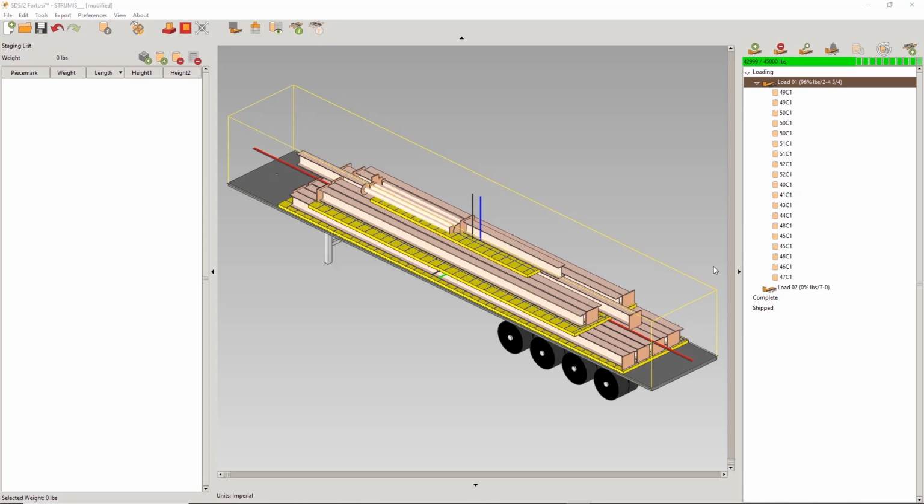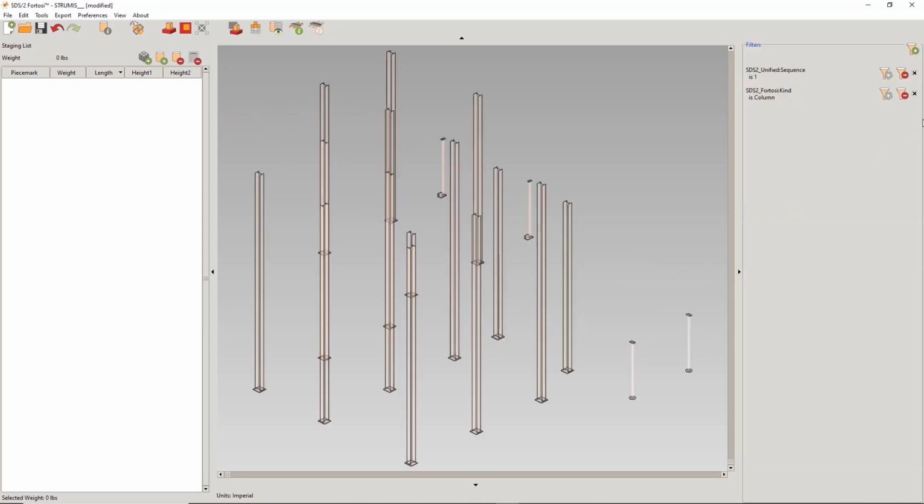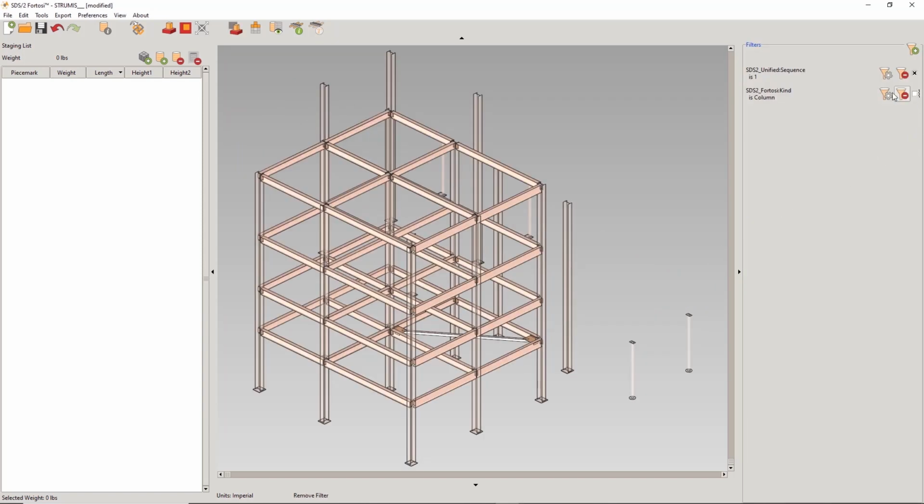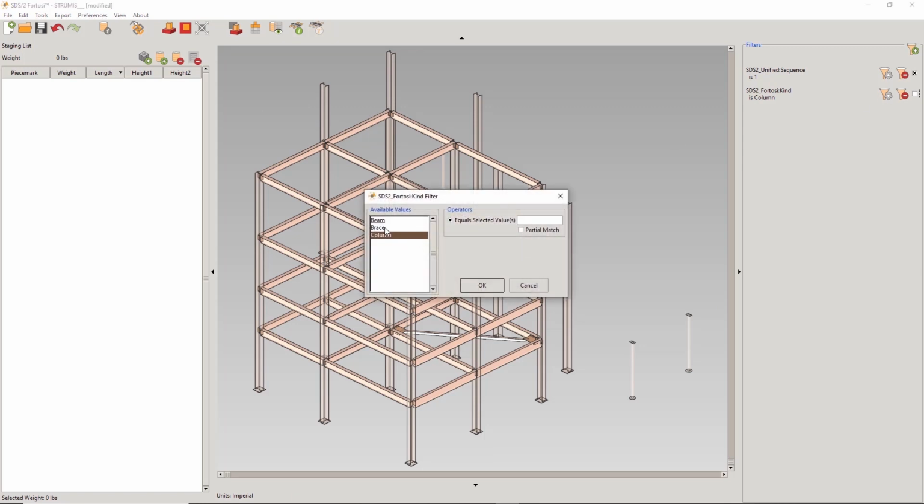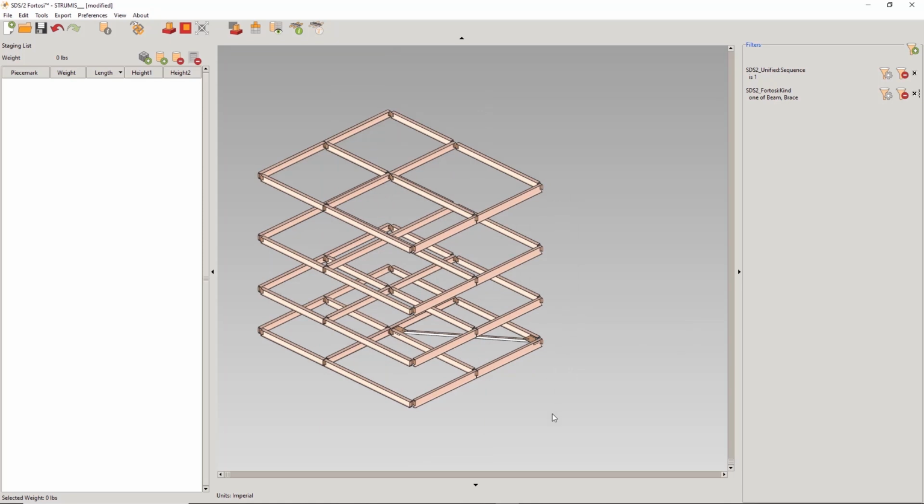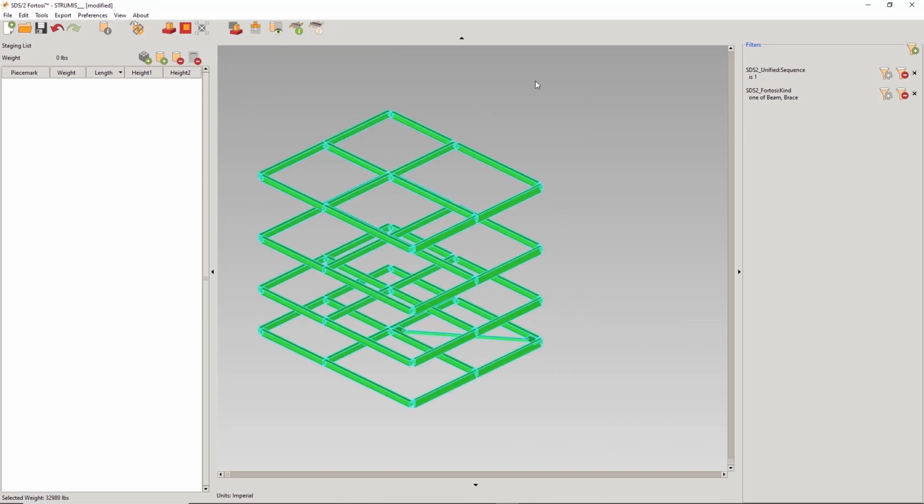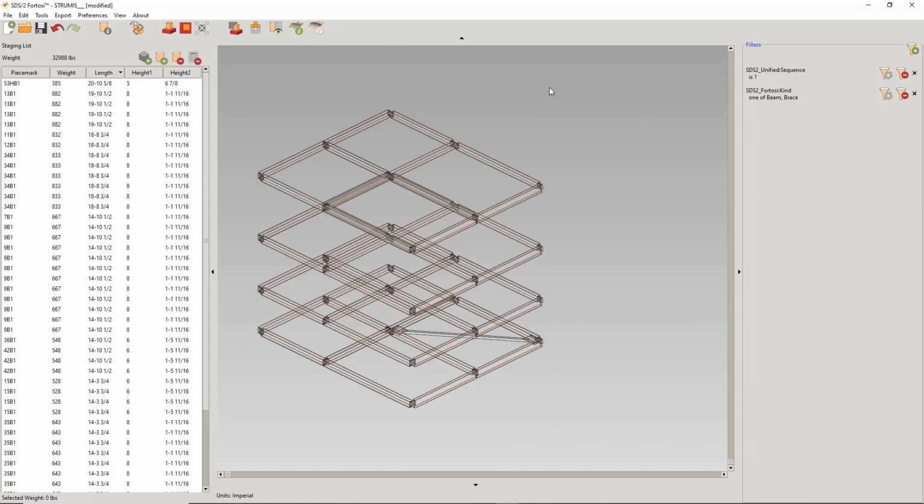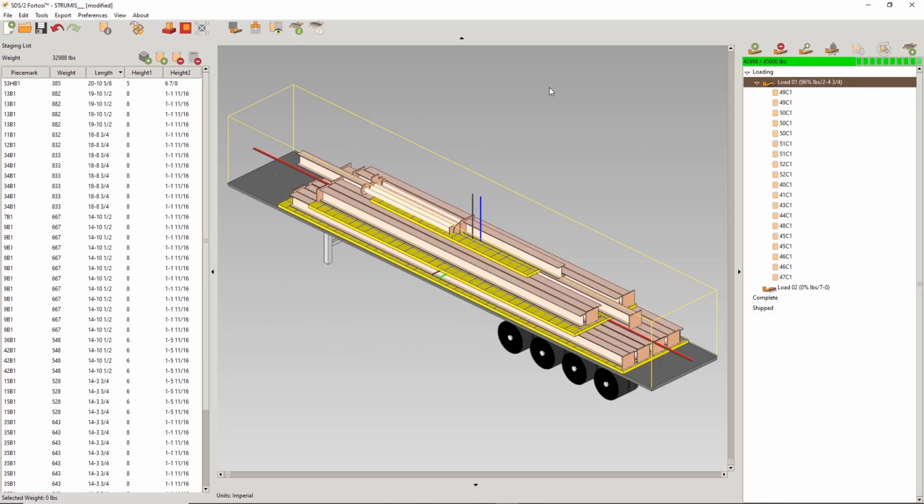As you can see, I've kind of sped this up here a little bit. So we've got our first load of the columns set up. So now I'm going to take the second load from the model here and create our second trailer. This will be made up of beams and horizontal braces.